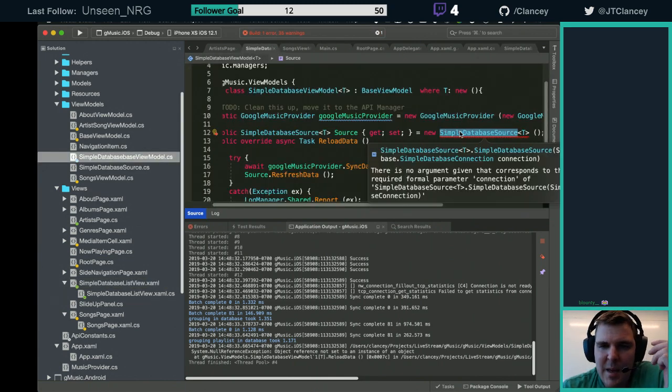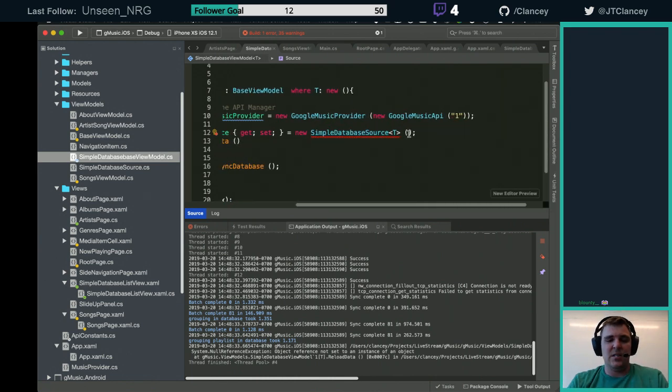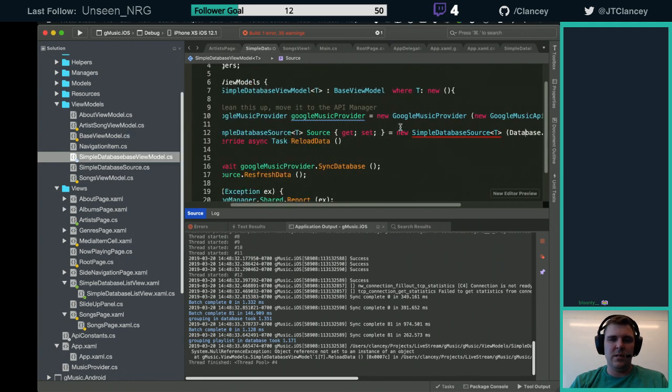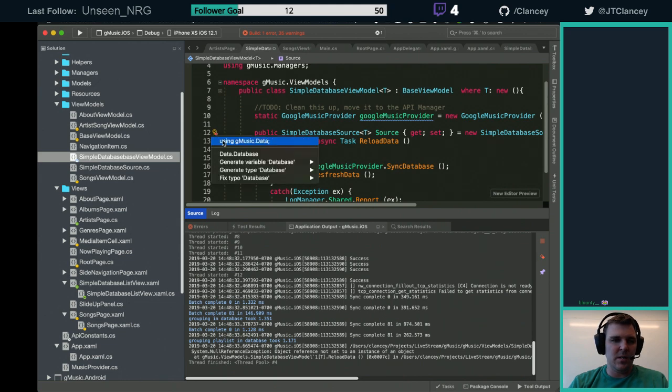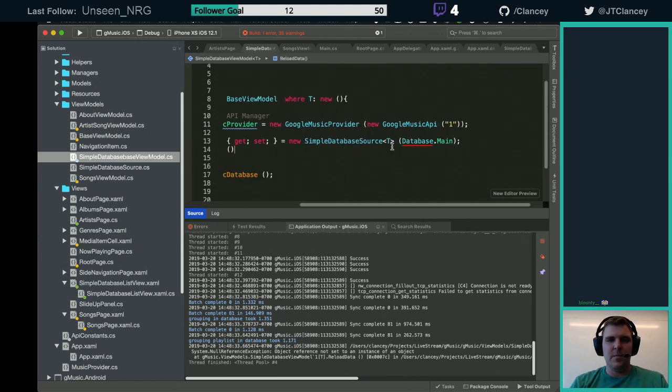Why is that not happy? There is no... Oh, it needs the database connection. Yes, Database.Main, and I need to add this using, gMusic.Data. Perfect. All right, so we have that Database.Main. Now we can run this guy. We're getting somewhere. I think we'll get data this time, unless I made another dumb mistake. Totally possible.